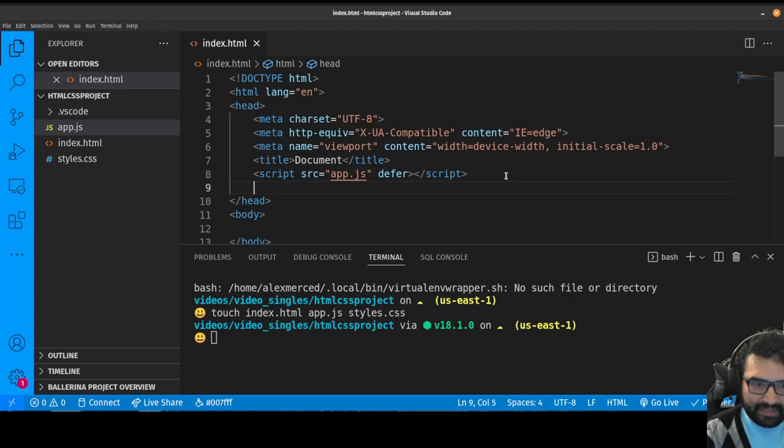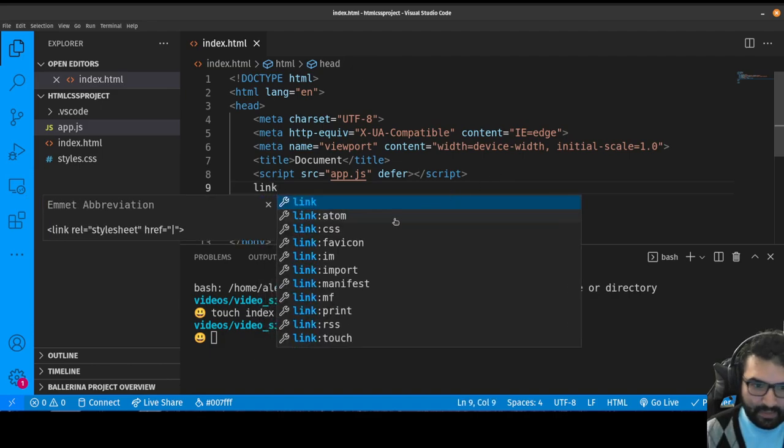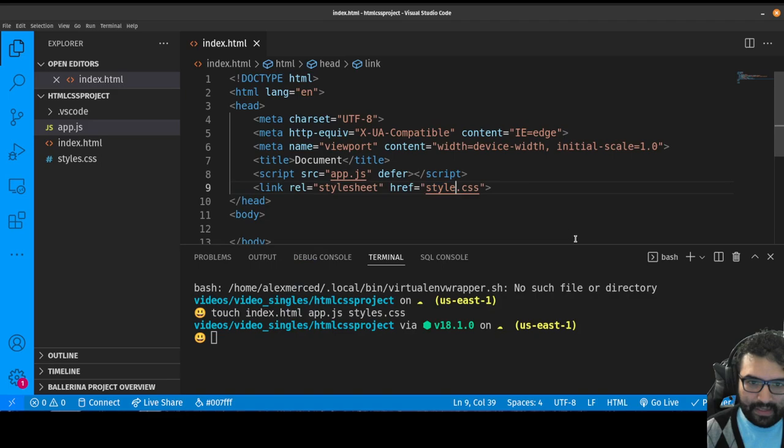Then we will connect our CSS file. So we'll do a link tag where we link our CSS file. And again, make sure it's the right name. So my file is styles.css. So this is the match to that.